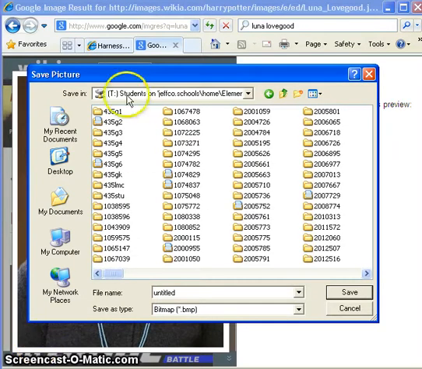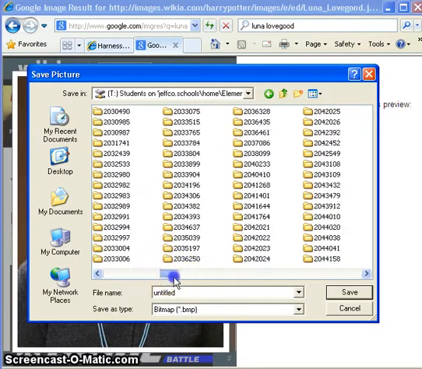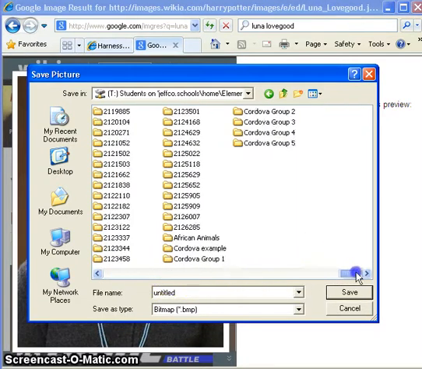It does take a minute for all of the folders to load, so just have patience. And when all the folders have loaded, scroll all the way over to the right, and you will see some folders that I created. Cordova Group 1, Group 2, Group 3, Group 4, and Group 5.